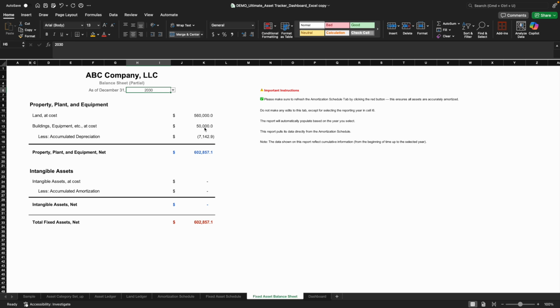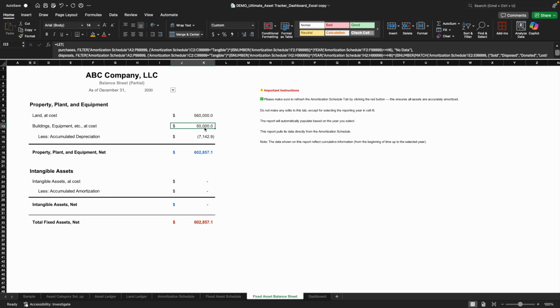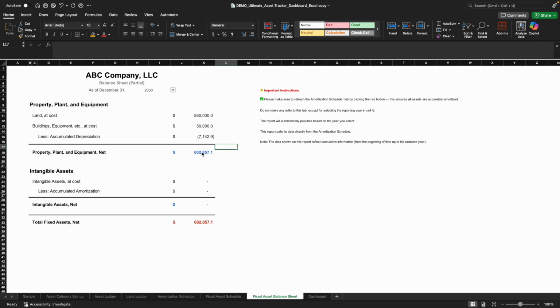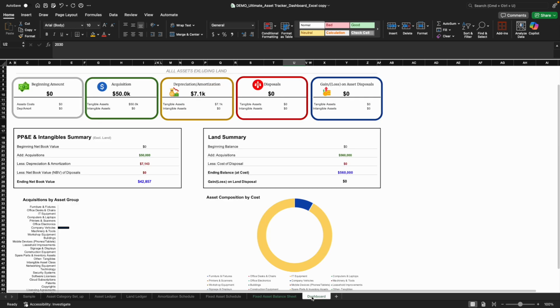And then the building equipment, whatever that's not land and it's tangible will be part of here. So the only thing I recorded was that $50,000 van. So that's why here. And you have depreciation, right? And then this is your total for your property, plant, and equipment. And down here is your intangible. And then this is your total fixed asset net, all right?